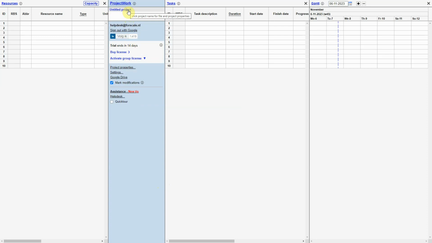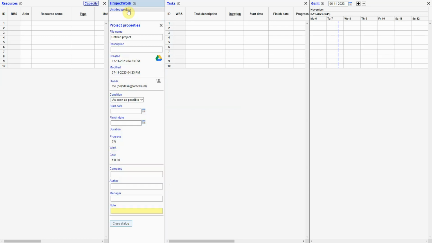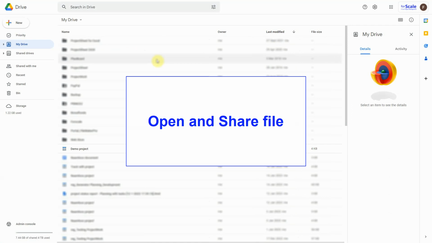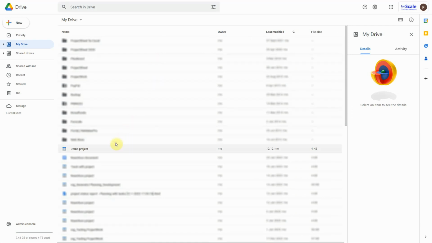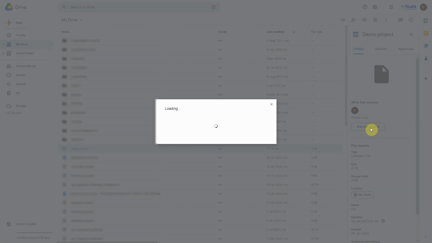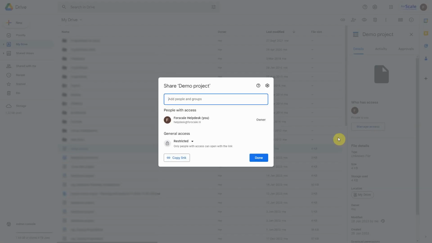In the project properties, we see the file details. We change the default file name to Demo Project. This schedule file can be found in Google Drive, where you can open it later. You can share the schedule with other ProjectWork users.